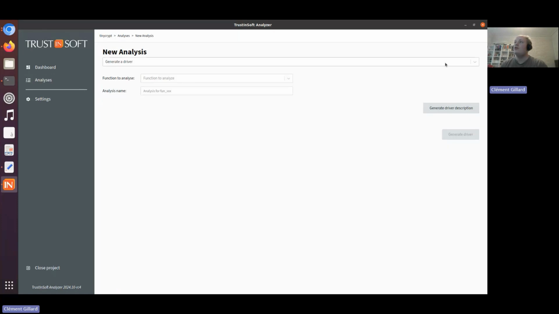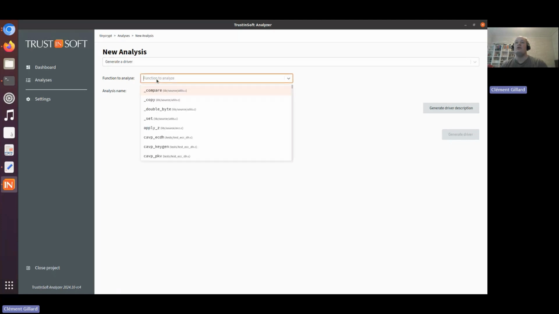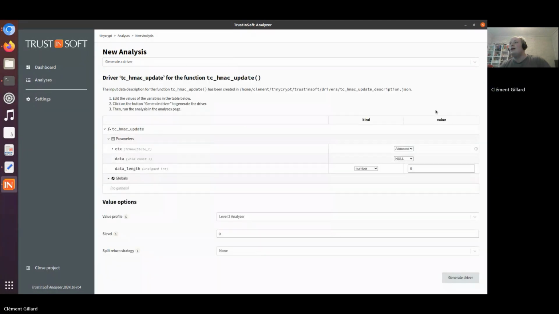A second way to create a new analysis is by generating a driver. So here, what I'm going to do is I'm just going to tell the project manager which function I want to create a driver for. So here, let's say I want TCHMAC update. Again, it's calling the analysis name by the name of the function. And if I go to generate, now I have an interactive way of generating a driver.